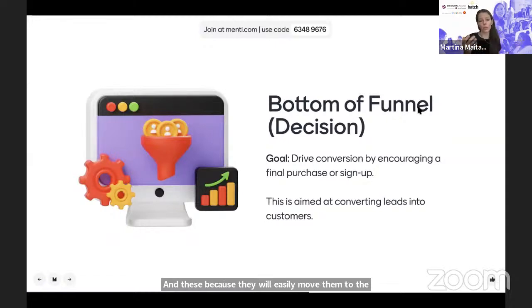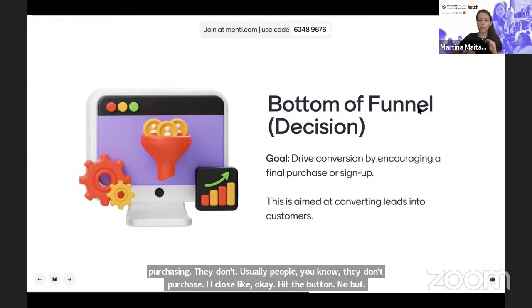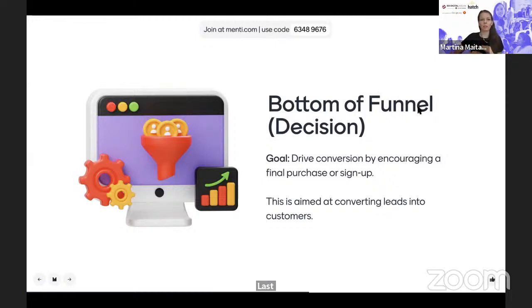We need, of course, now to understand how to drive the conversion. So this audience is on the verge, on the edge of purchasing. Usually people don't just purchase, like, okay, hit the button, no. It's the last push to make them sure that it's the right choice, that they are not going to fail by buying that.